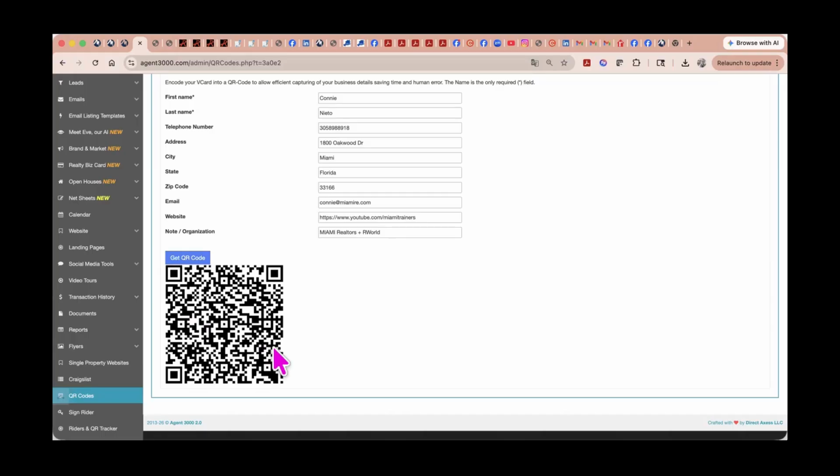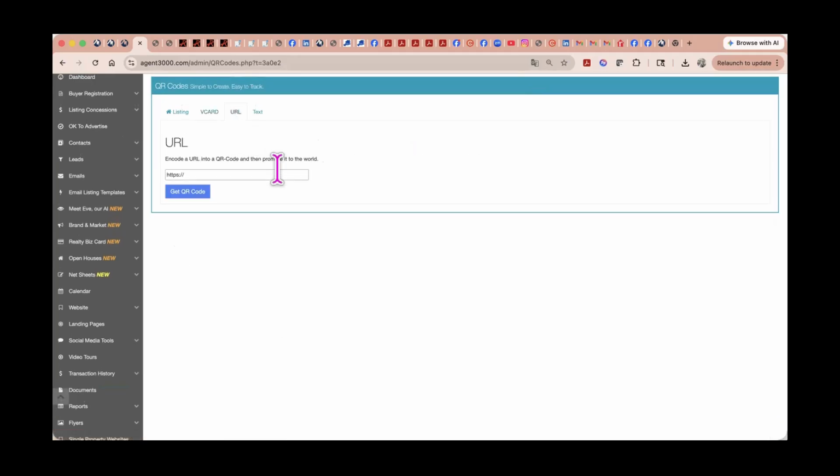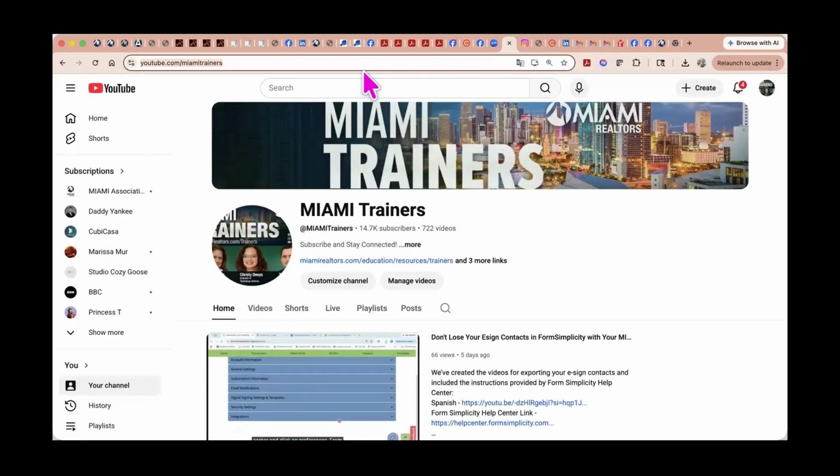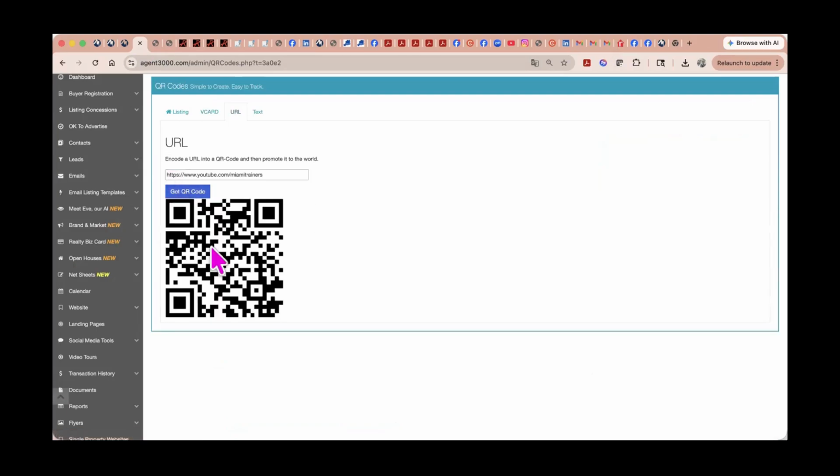And you would be able to get your info directly into their phones with a V card. Now, if you have a website and you'd like to promote it, let me go ahead and use that here with a YouTube. I'm going to copy it. Let's say this is my website and I want to create a QR code for it. I paste it. I can get my QR code here. And this QR code, I can save it and call it YouTube channel.